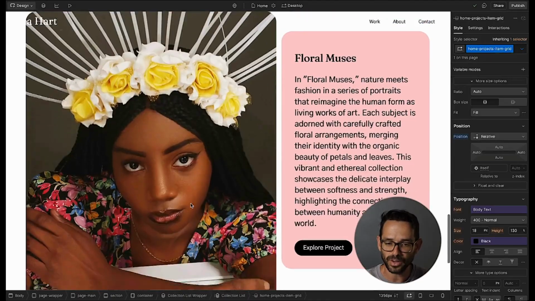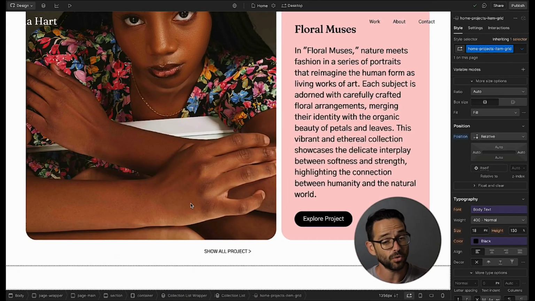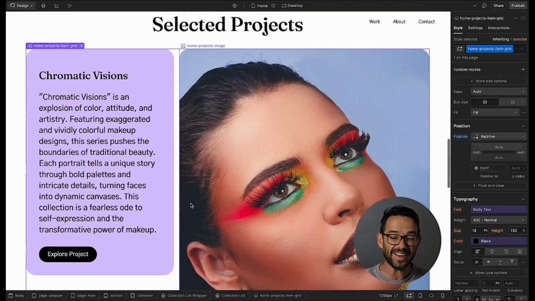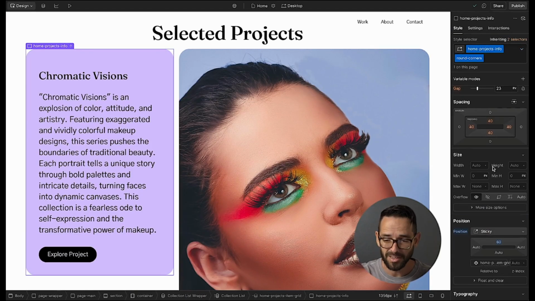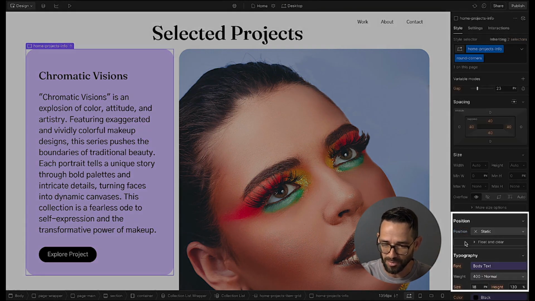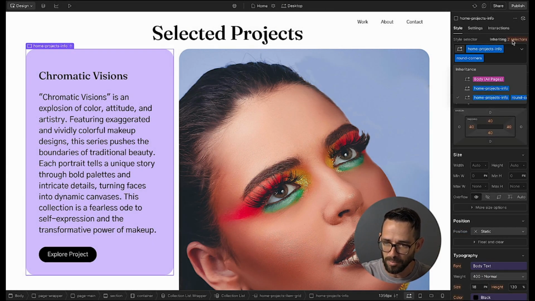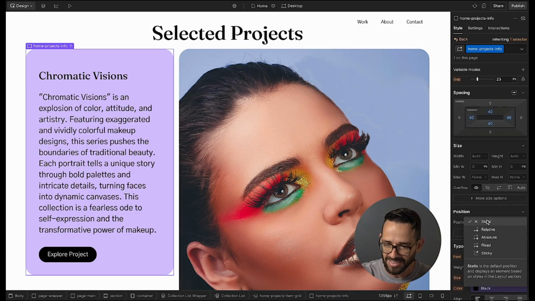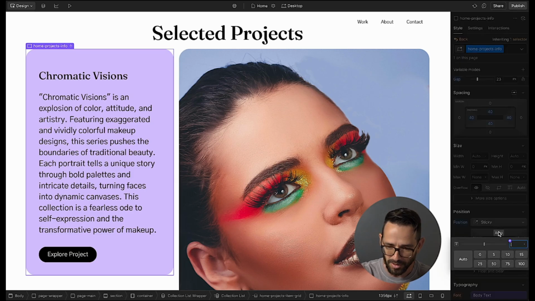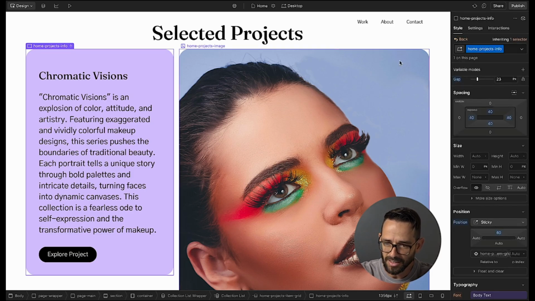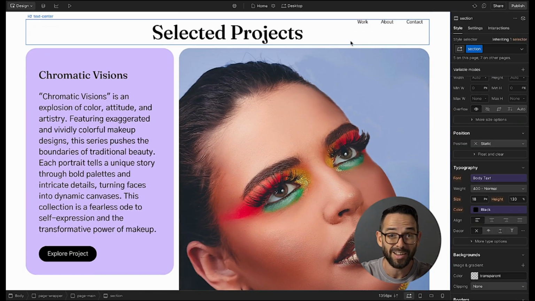And of course, you can be very creative with this sticky position to create some very cool effects. And as you saw, it's quite easy to do. Now, of course, I've made the same mistake I made a couple of videos ago where I've added the sticky position on top of the round corners, which is not what I wanted. So I'm going to reset, remove the sticky position, and then I'm going to go back to home projects info and add the sticky position with 60 pixels on top here. And just to make sure that I'm not ruining the combo class.